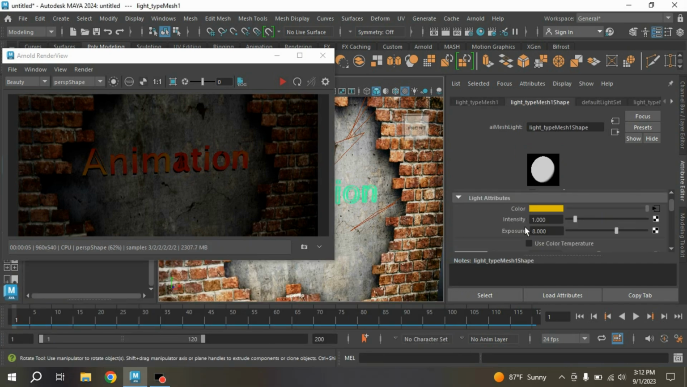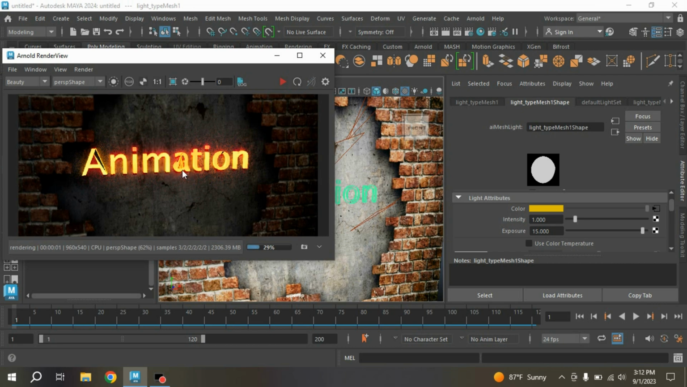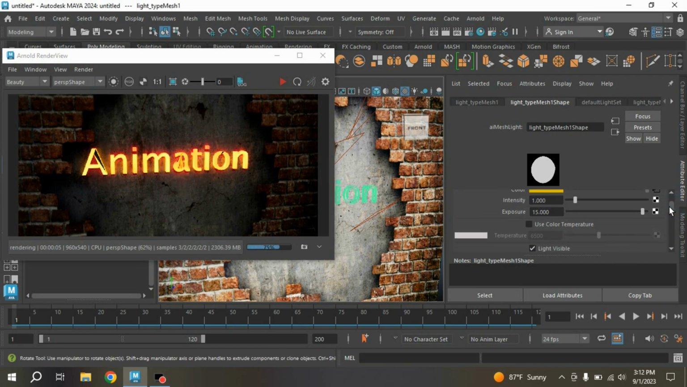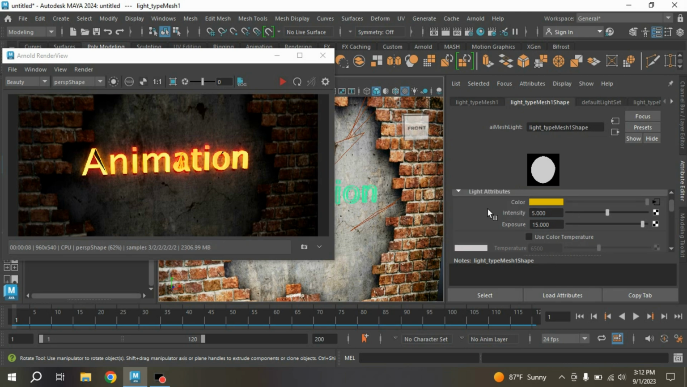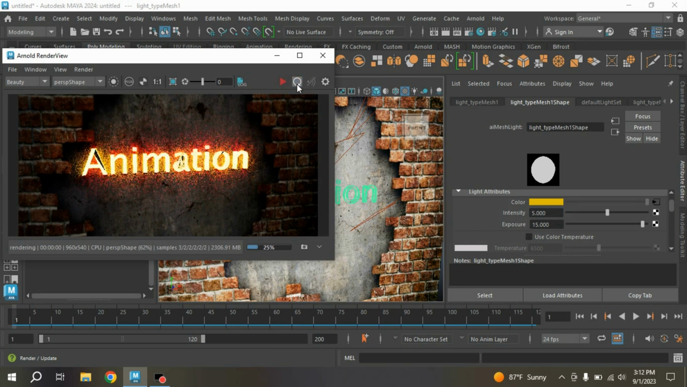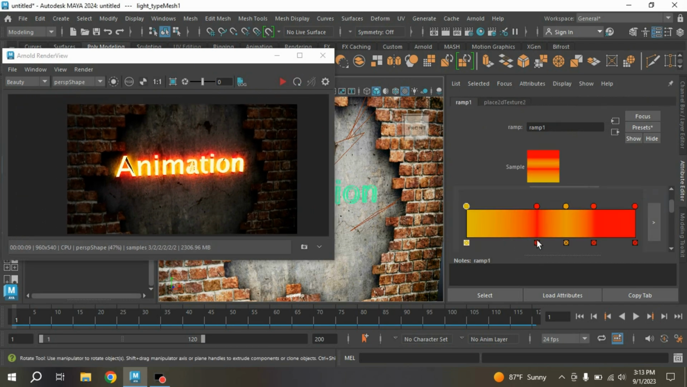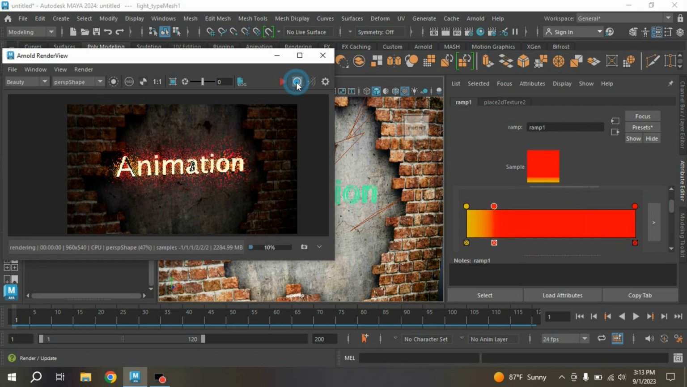Select the text and exposure make it 15. Again click refresh render and see the effect. Light visible. Intensity to 5. Again click refresh render and see the effect. Again click refresh render and see.